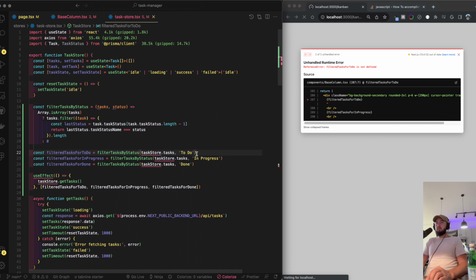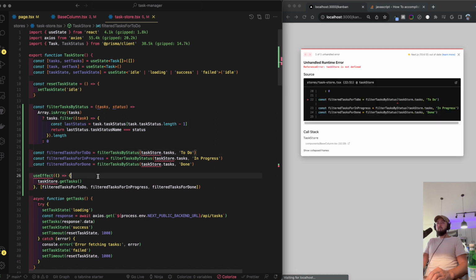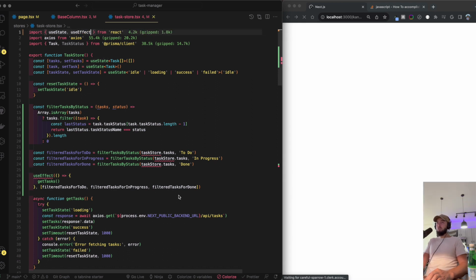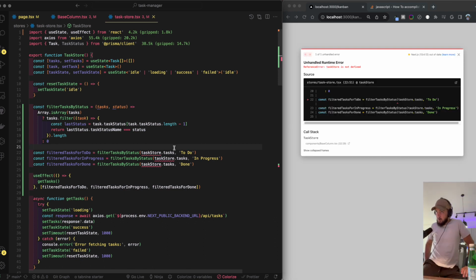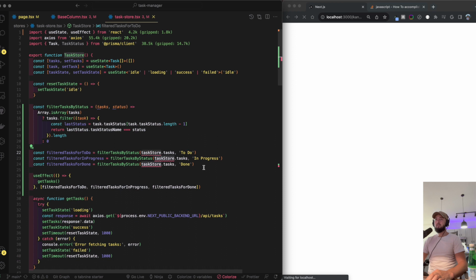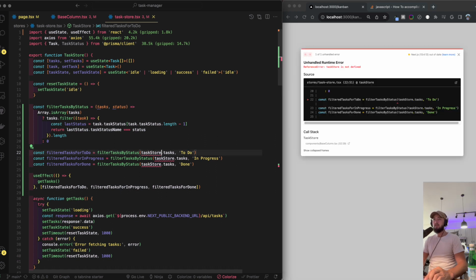Let's see. So would I reference the task store here? Would I reference tasks? Still, I would probably reference tasks, right?